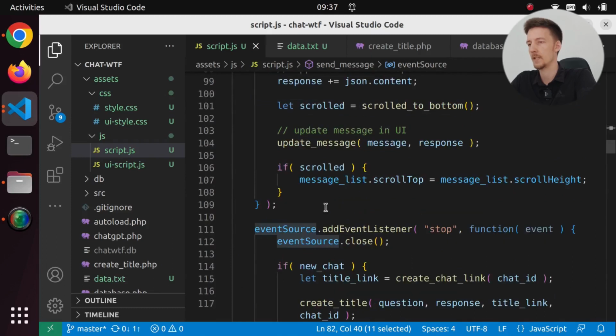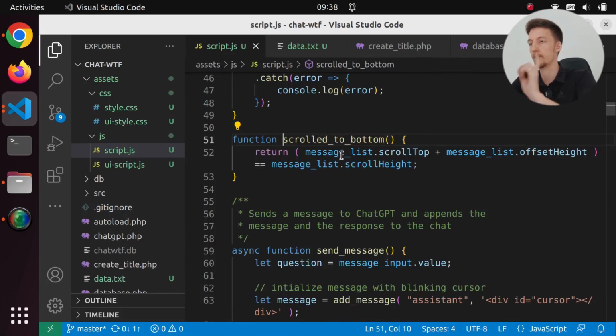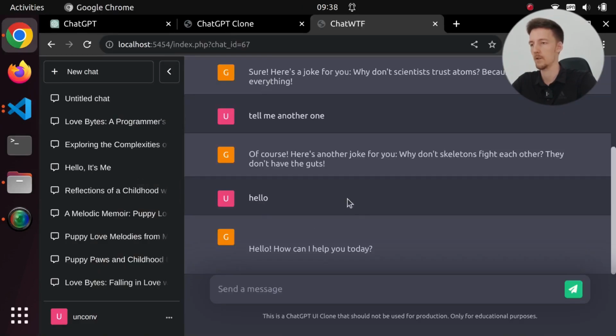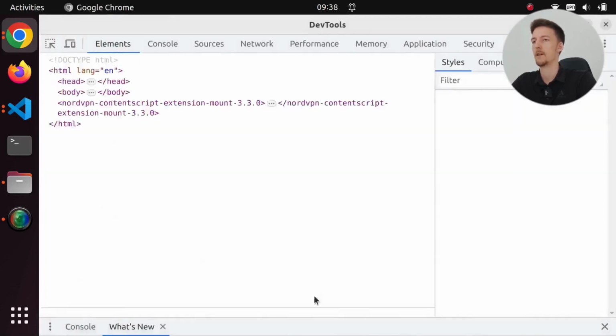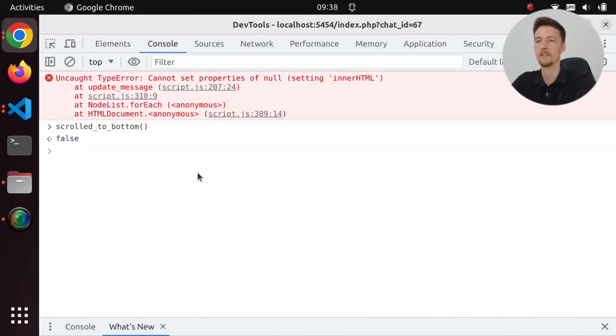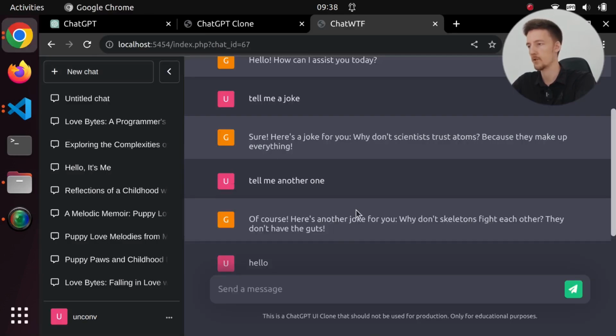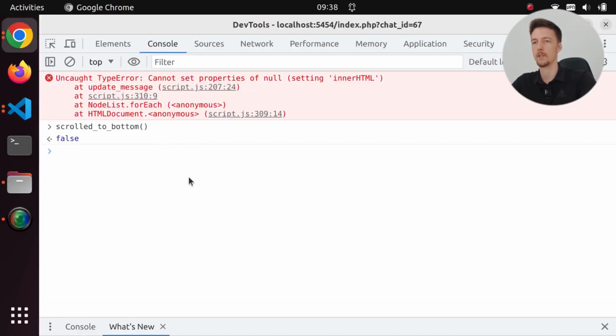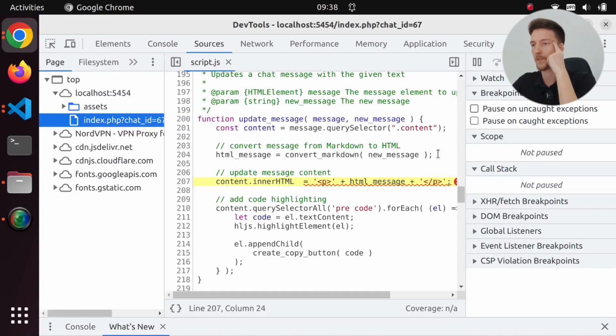And then once it has finished, it will do messageList.scrollTop equals messageList.scrollHeight if scrolled. And scrollToBottom checks if messageList.scrollTop plus messageList.offsetHeight is messageList.scrollHeight. So let's see if this one actually still works. So if I scroll up there and I go here and I do that, we are not scrolled to the bottom. If I scroll down and I do this again, we are still not scrolled to the bottom. So this doesn't work anymore. And I wonder what this problem is.